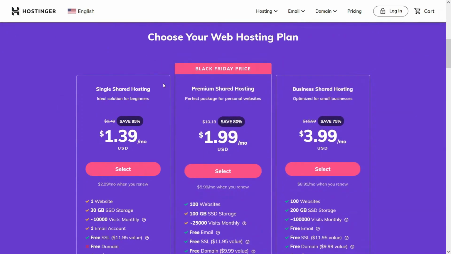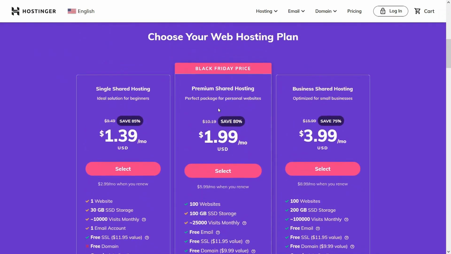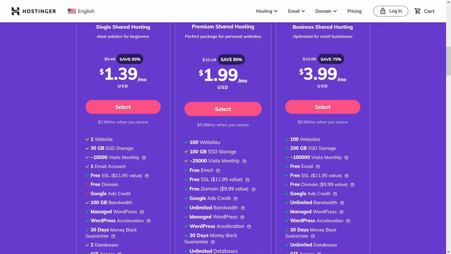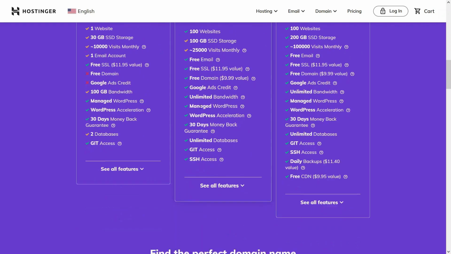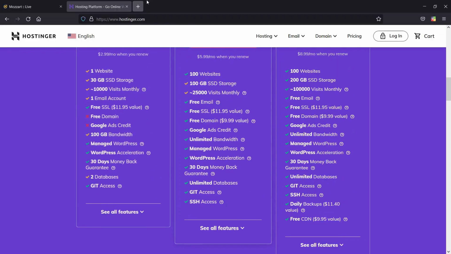Now coming down here, we have three plans. We have the single shared hosting, the premium shared hosting, and the business shared hosting as well. I'm going to use the premium shared hosting. I think that suits my needs for now. We can host 100 websites on this plan. They are going to give us 100 GB SSD storage. That is amazing. They're also going to give us a free SSL, which is going to be the lock icon.